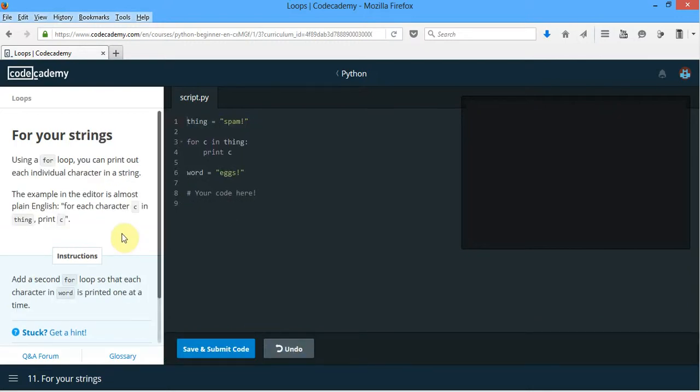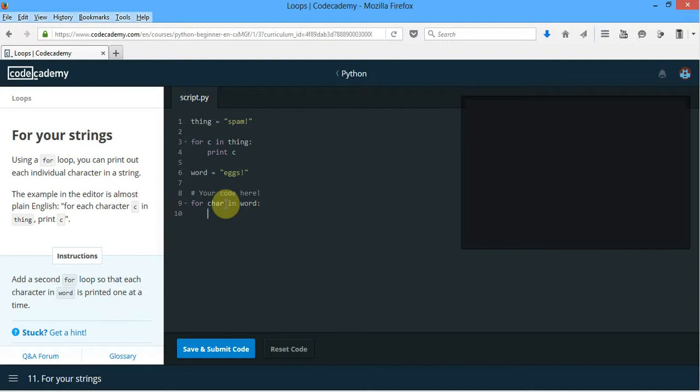Add a second for loop so that each character in word is printed one at a time. So a string is basically a list of characters, so we can treat it like a list in a for loop. How we can do this is just say for char in, and then the variable name of the string, which in this case is word, and we just want to print each character.